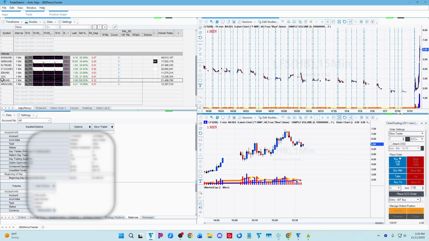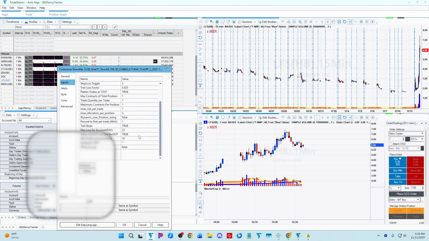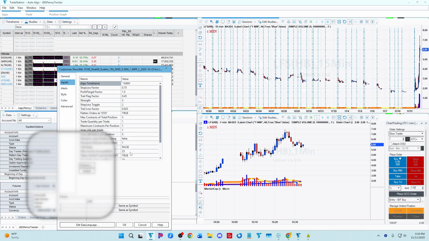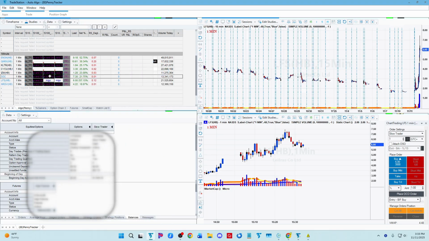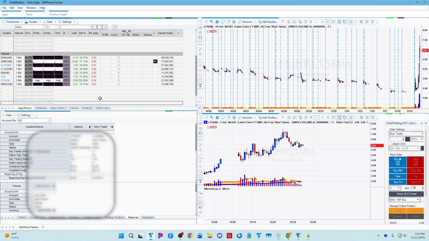Let's see, LFS. That's what I've been working on today. I've been working on being able to filter that out so that I can still trade it, but I will have to override it. And I'll have to override it like this.